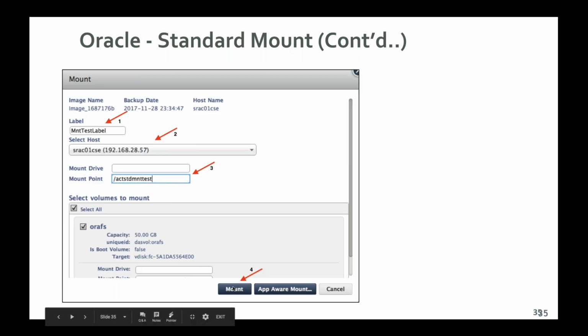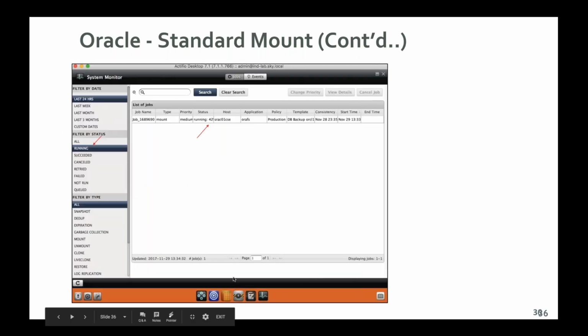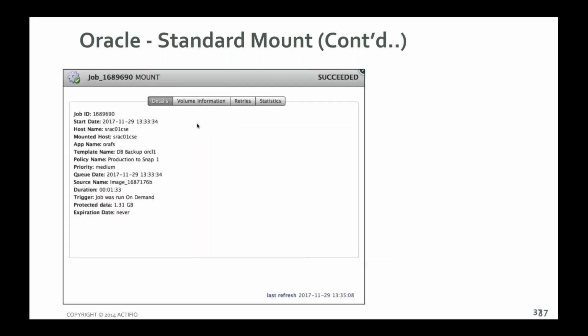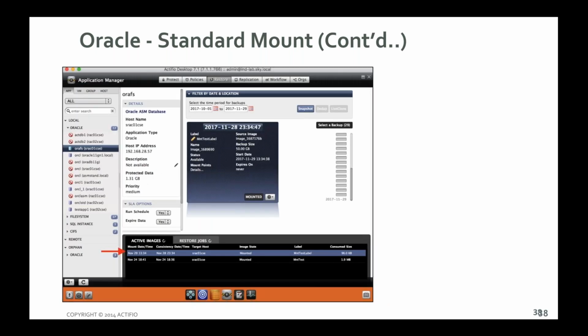Now once this mount is done and the job is running, you are able to see this mount operation job running, and after a few minutes, you are able to see this mount job has succeeded. You can see that we are doing a standard mount, and you can see the corresponding image. And if you go to the same restore tab under the Actifio application manager GUI, you are able to see your mount image listed here.